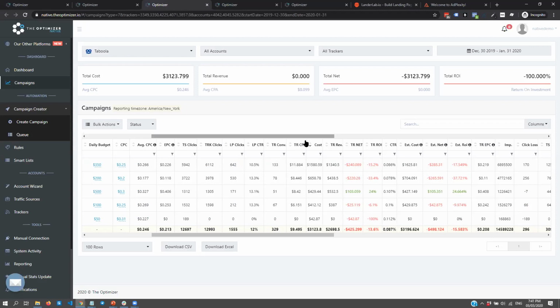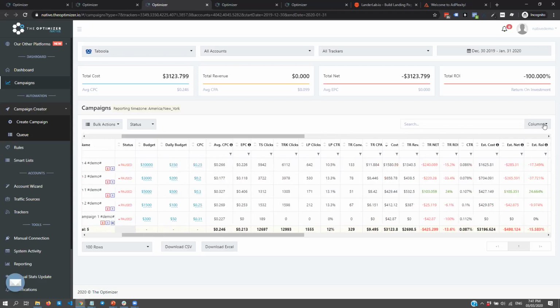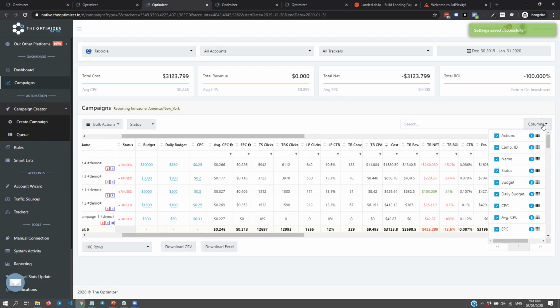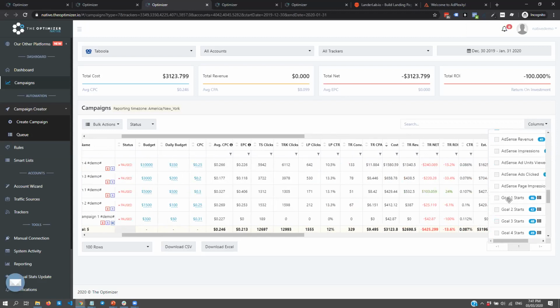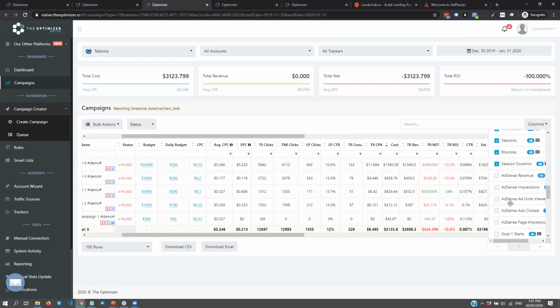So here you have the full overview of the campaign's performance, and if you don't like the way the system has the metrics organized in the table, you can always click on columns on the right side and reorder any fields of the table, like remove a specific field or add another field. Like here we have Google Analytics metrics that you can easily remove or reorganize in case you're using Google Analytics.